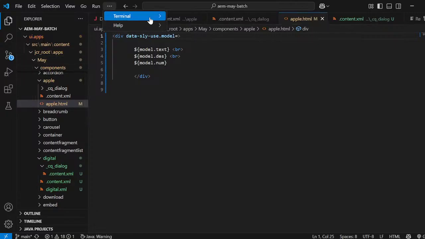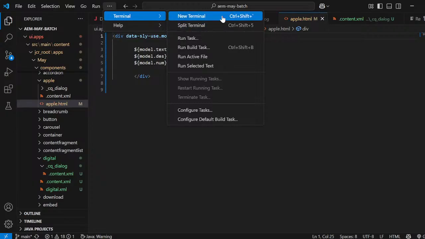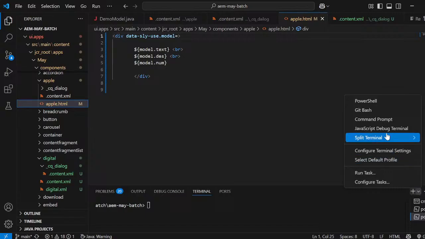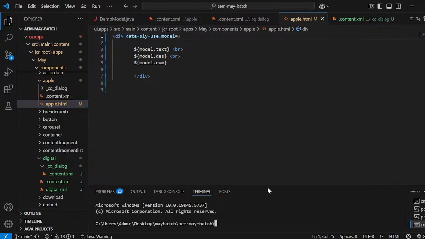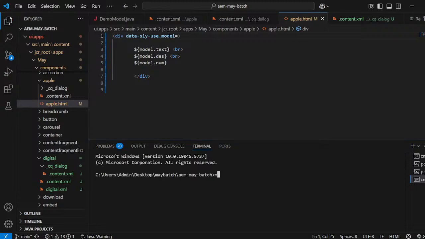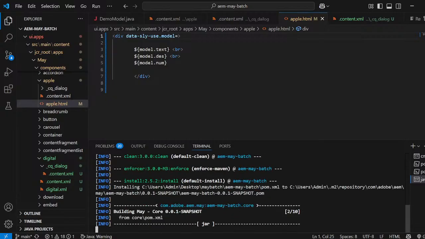Open terminal. By default you will be in the PowerShell, which you can change to command prompt. Now I would like to give the full command. This is the command which I will give. We'll see the deployment, and then we'll see how the component is acting on the 2502 server.